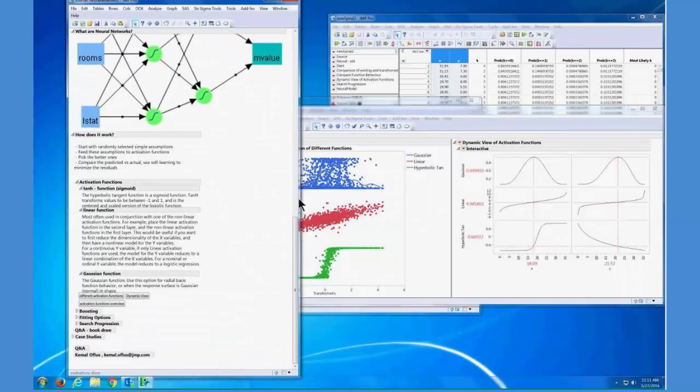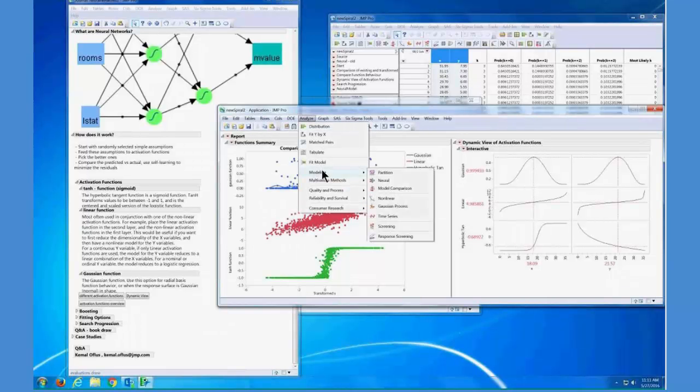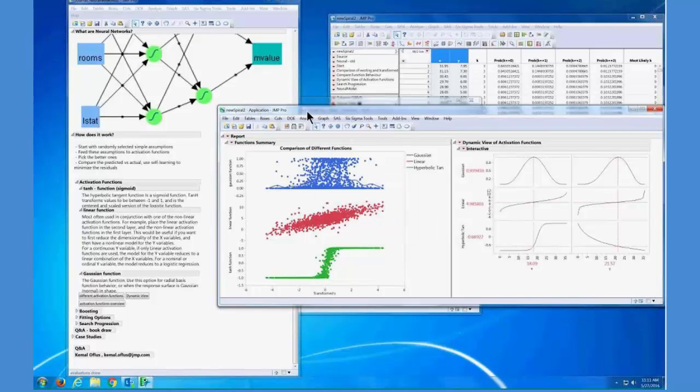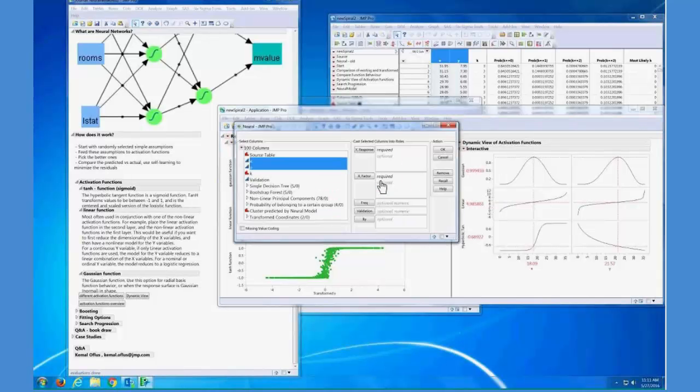I think this is a good time to look at what the neural network platform looks like. It's under Analyze, Modeling. There's an option for Neural. And as Gail mentioned earlier, if you have JMP, you will be limited to just one layer of Gaussian neural network, but with JMP Pro, we'll have more flexibility.